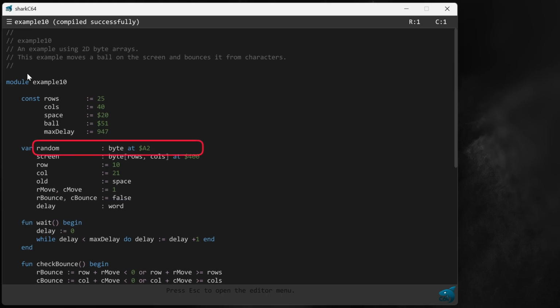The variable random points to a jiffy tick register that is automatically incremented by the Commodore 64. The screen is defined as a two-dimensional byte array located in the memory address 400 in hexadecimal. The variables row and col define the row and column position of the bouncing ball on the screen.